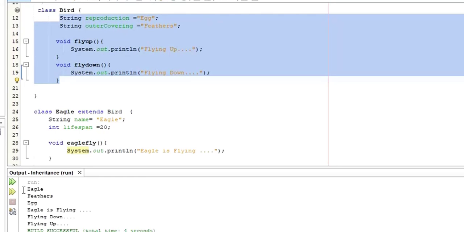So as you can see here, we are able to print everything. First we are trying to print e1.name, e1.outCovering, e1.reproduction. Then we have called the methods from the parent class. We have called the method from the child class, Eagle is flying. We have called the methods from the parent class, flying down and flying up.